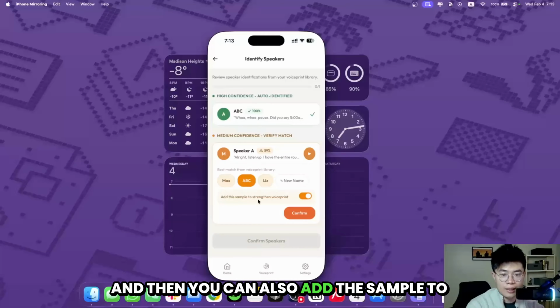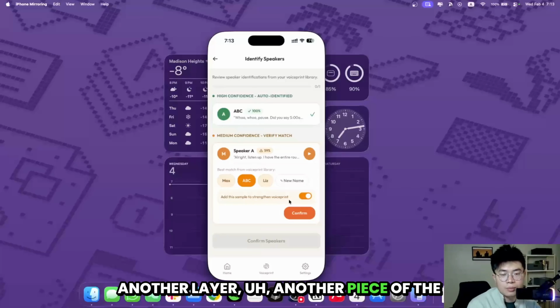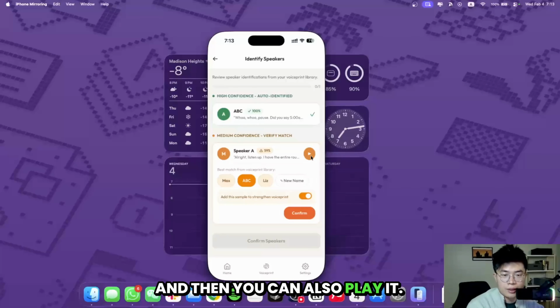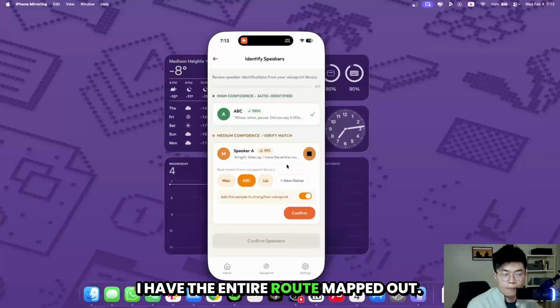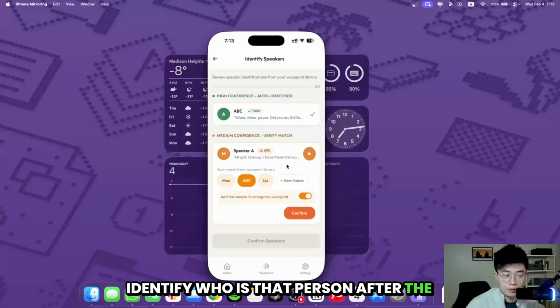And then you can also add the sample to strengthen the VoicePrint, because I'm adding another piece of the script, and then you can also play it. I have the entire route mapped out. If we want to reach the cabin by sun. Right, so a little audio clip to help you identify who that person is after the meeting.